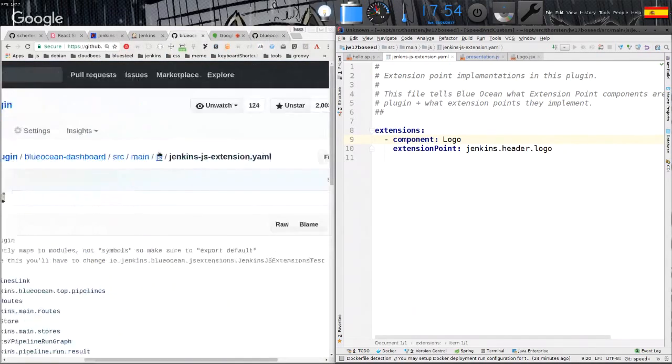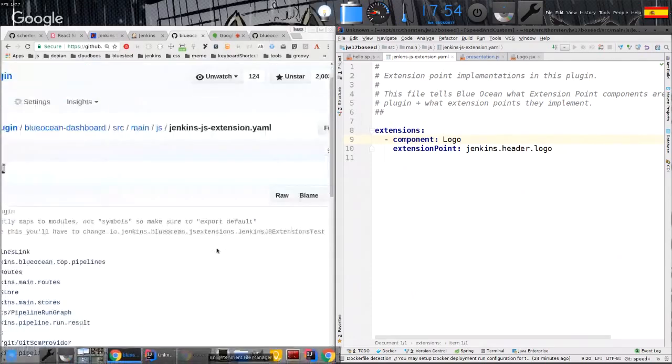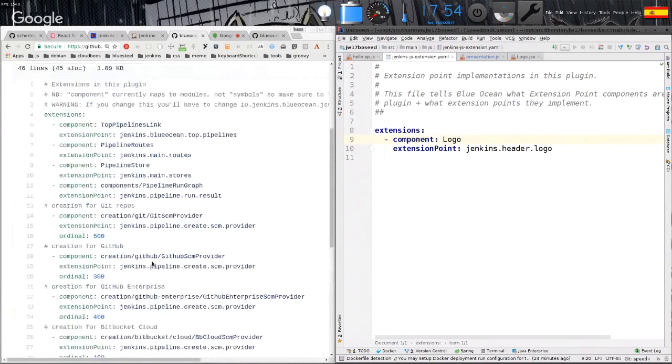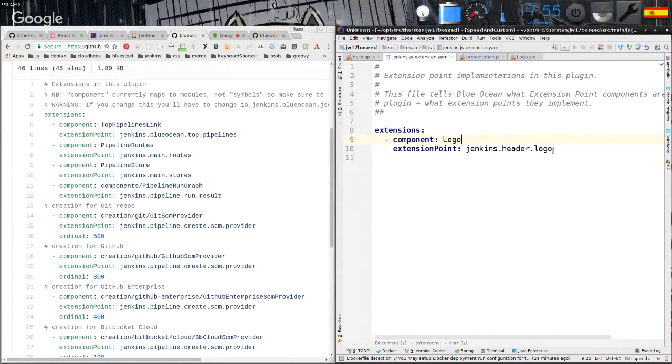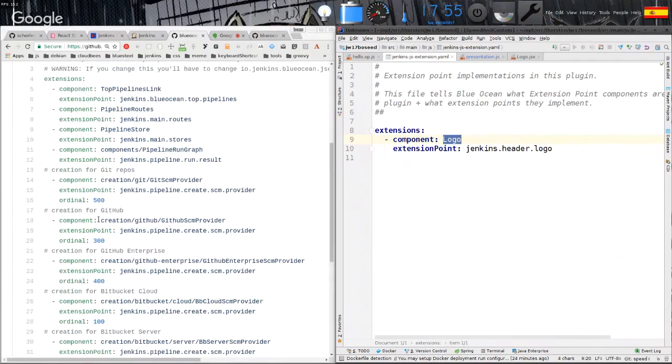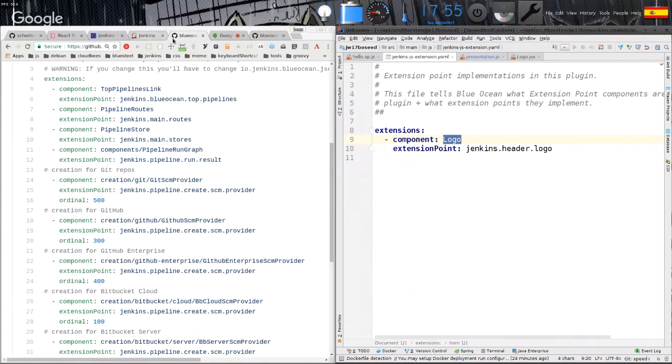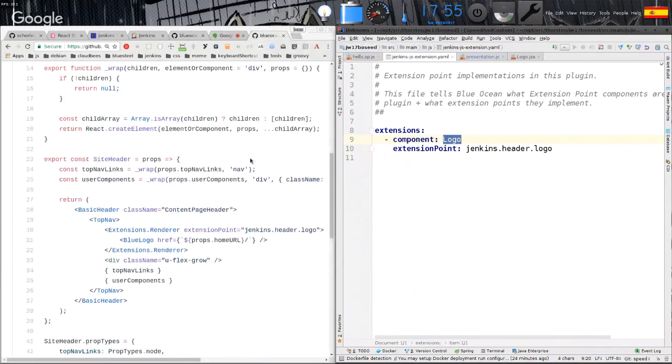If you have a look in the Jenkins GL extension YAML, there you see our default extensions. It's always the same pattern: you see the extension point with a unique ID as identifier, and then you store your component within the root. Here you have an example for a different path. It doesn't have to be on the same level as the Jenkins logo, but it should be relatively accessible, right?